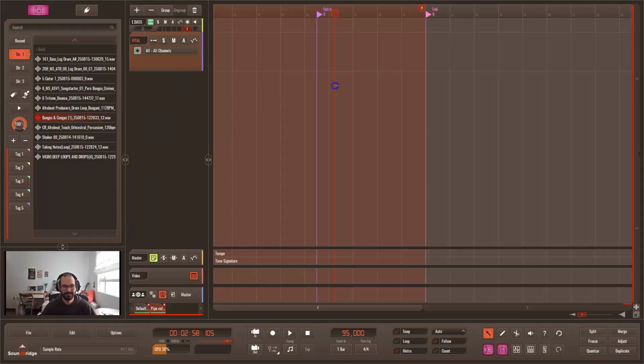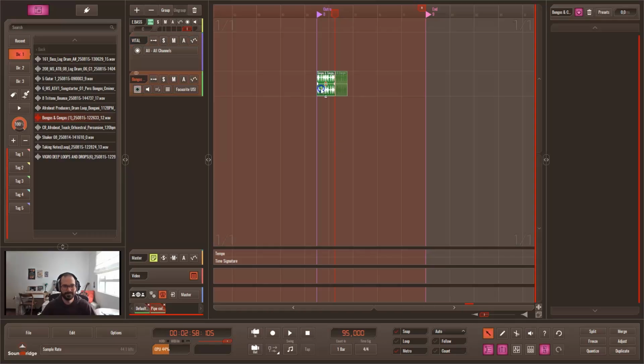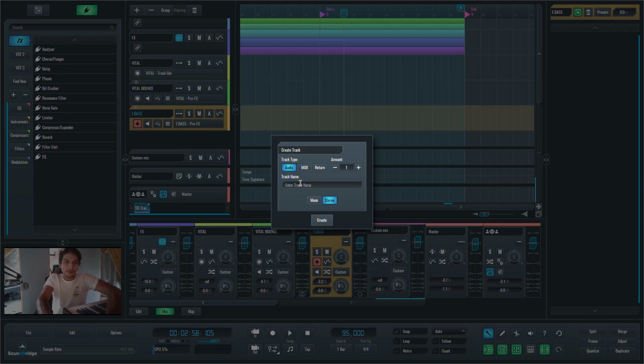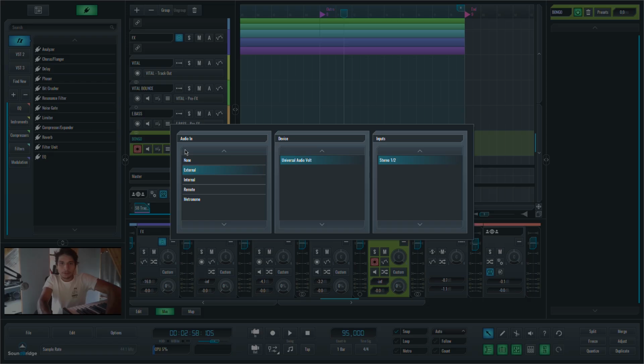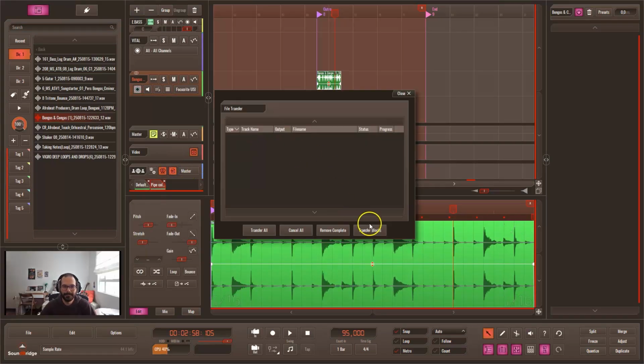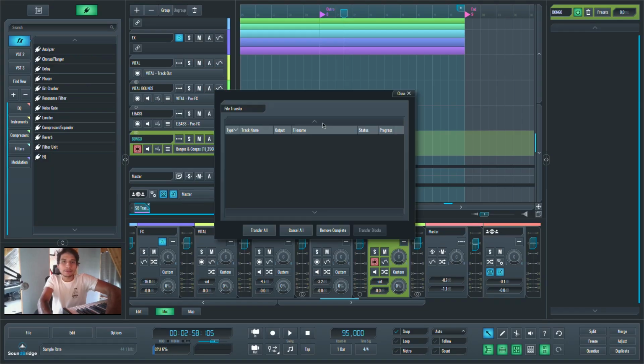Additionally, you can manually transfer clips between users. To do so, import and select the desired audio or MIDI blocks in the sequencer. Then route the tracks the same way you would for recording. Once the tracks are routed, use the file transfer dialog to transfer the blocks between users.